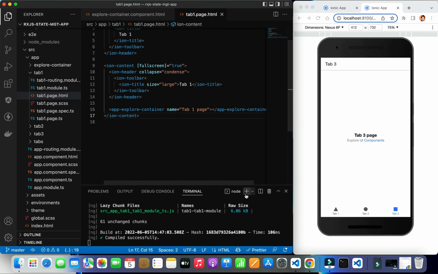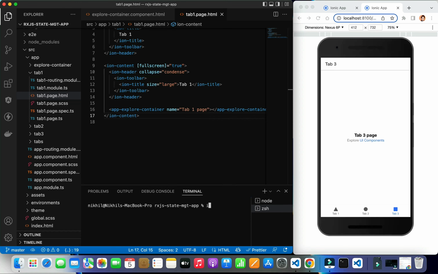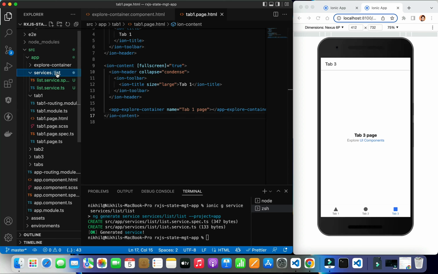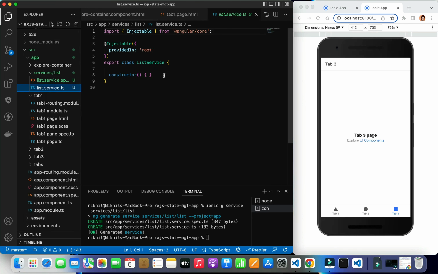First of all, let me do one thing. I'll create a service here: ionic g service. Let me create a services folder, and within that, the service name that I'm going to have, let me name it list service. Within the list folder, I'm going to create the list service in this manner. You can see this services folder is created, and within that we have the list folder, then within that we have the list service.